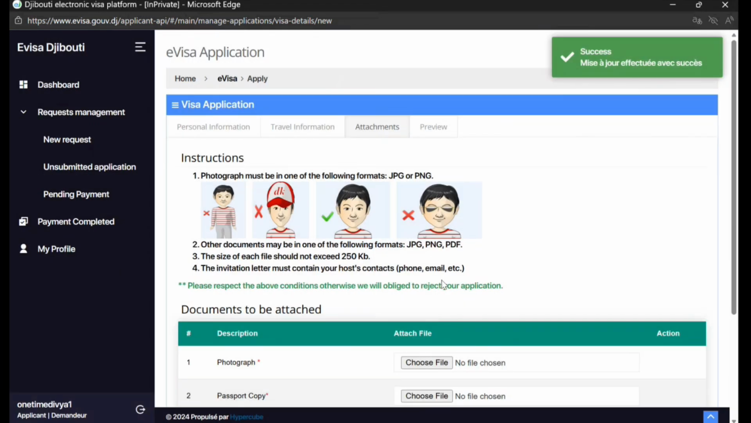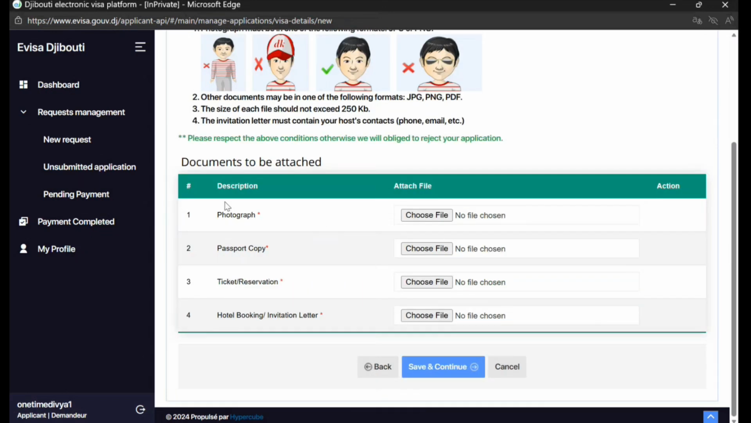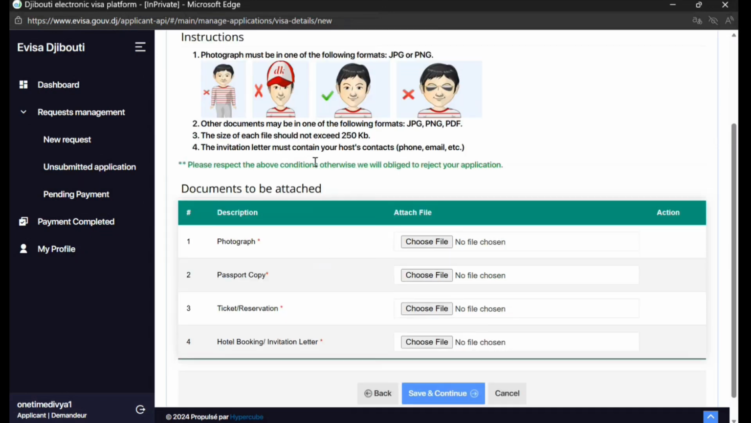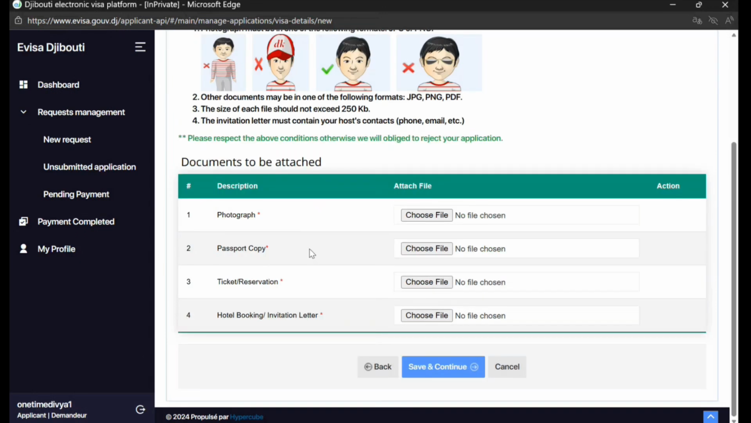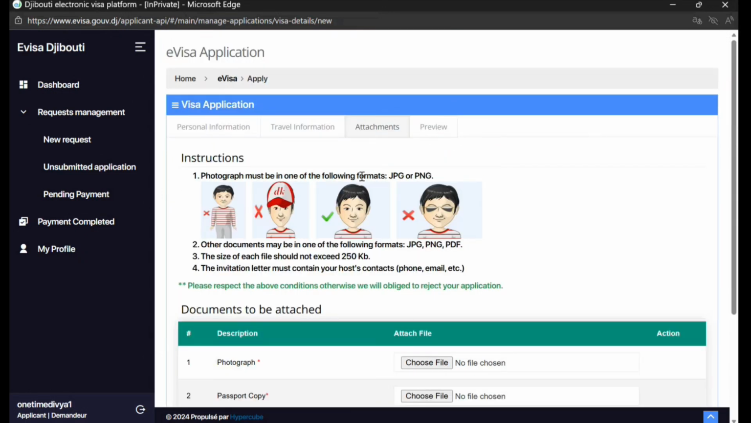We have gone to the attachment section. Okay. What are the things you need? Photograph you need, as per the specifications given. Passport copy you need. Ticket reservation. Hotel booking. So basically photograph, passport, air ticket, hotel booking, and an invitation letter if you're going to stay with someone. And then you're going to go on save and continue, and then preview and submit.